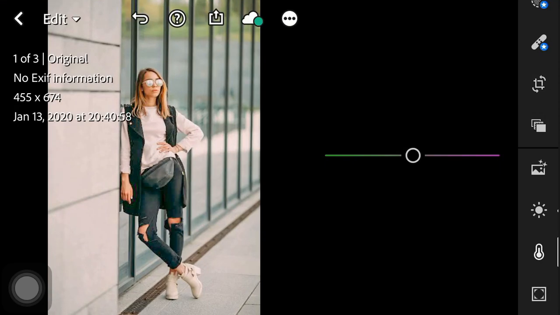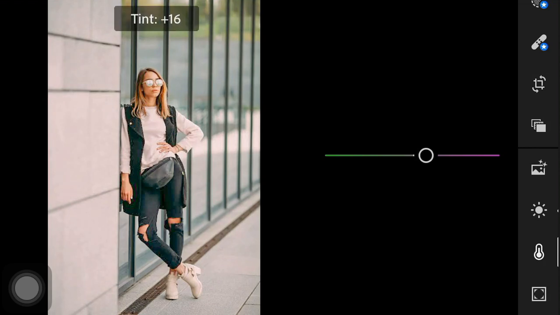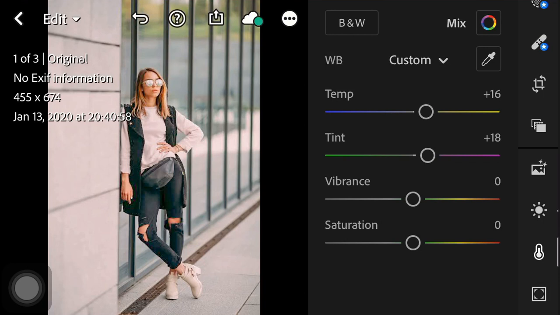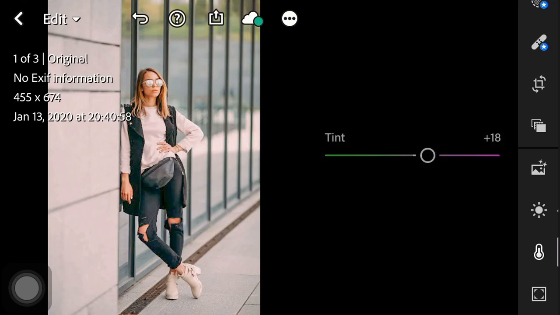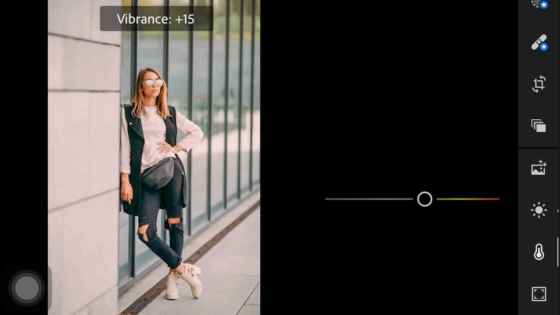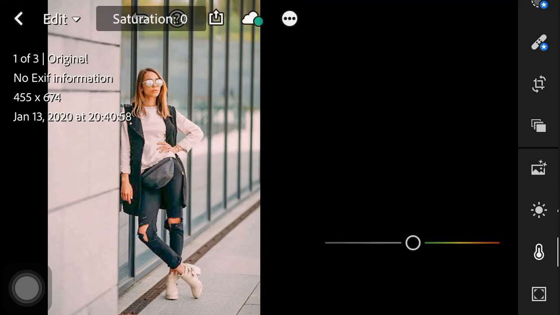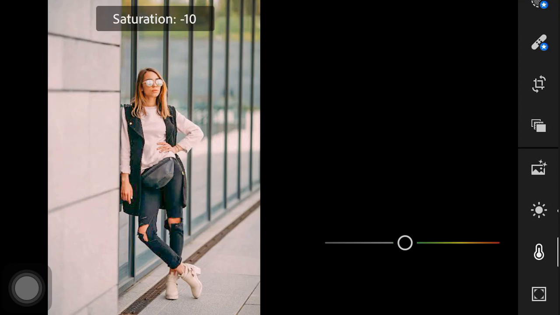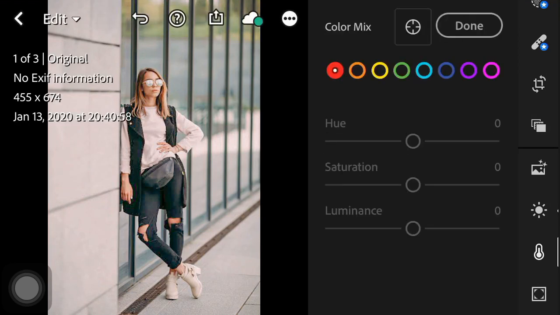Tint to 18. Vibrance to 44. Saturation to -28. Go to color mix. For red, set hue to -17.